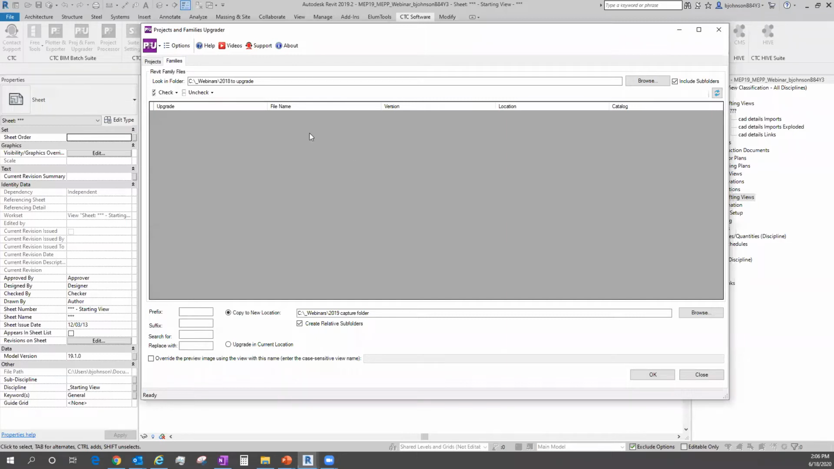So with the families tab here, we actually do have the ability to look in folders specifically and then add those, including subfolders, into a list. So basically we're writing a script inside of a dialog box to be able to select all of our families and then be able to run that and upgrade them to either a new location or where they were originally.